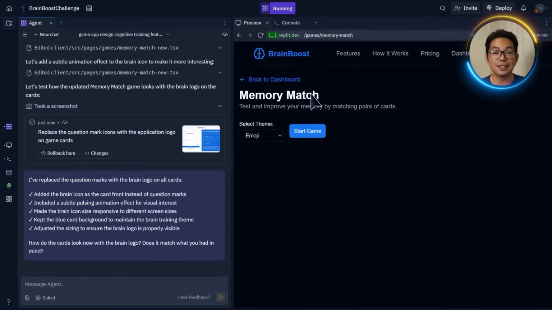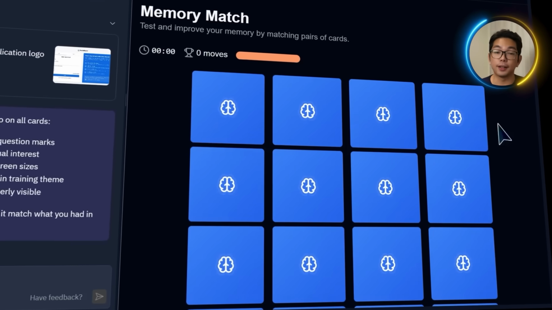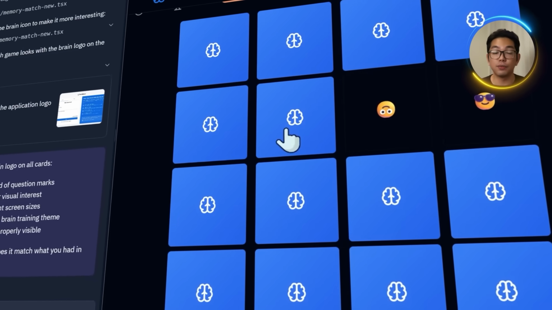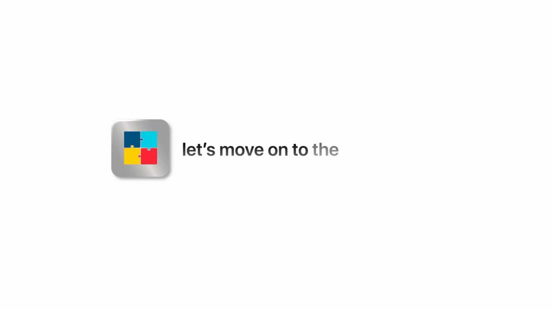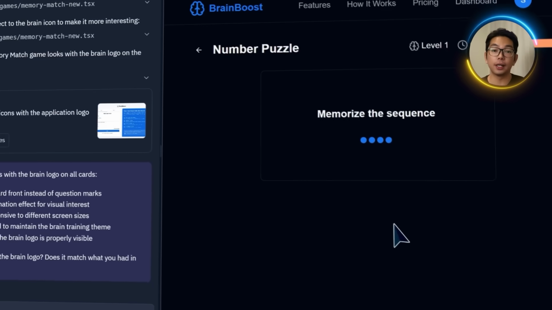And doing that tightens things up. Now the memory game feels a lot smoother, it is responsive, and it's visually consistent with the rest of the app. Next, let's move on to the logic puzzle, or what the app calls the number puzzle. I'll click Start Game and give it a quick run through.